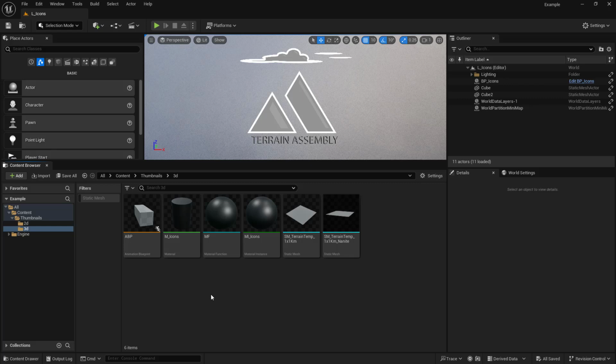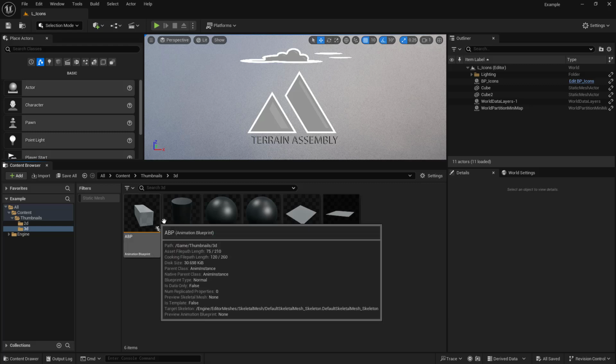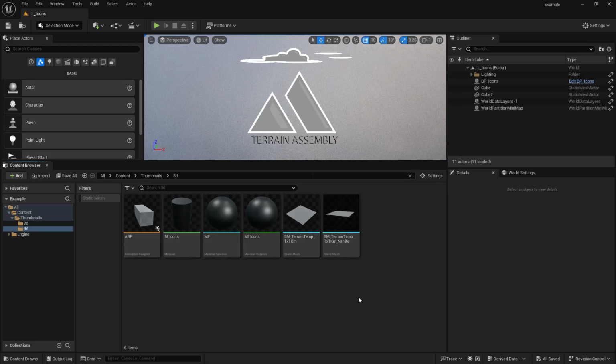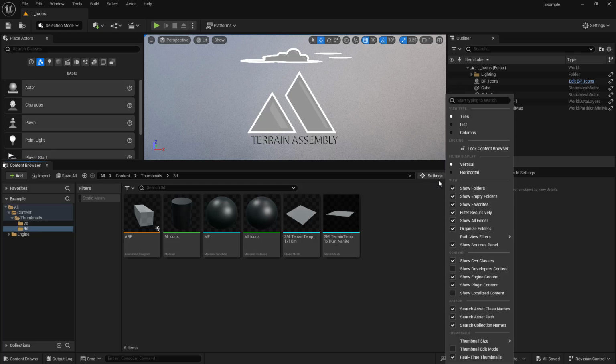Now what's nice is that with 3D assets, you can actually change their positioning, almost like these are all little viewports. The way that we do that is by going to Settings, and we go all the way down to the bottom, and we have this thumbnail edit mode. If we turn that on, we'll notice a few things.